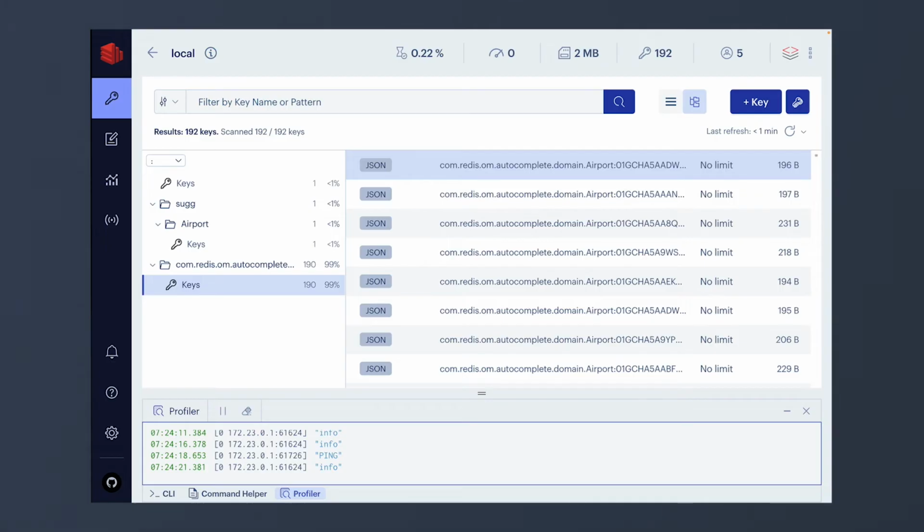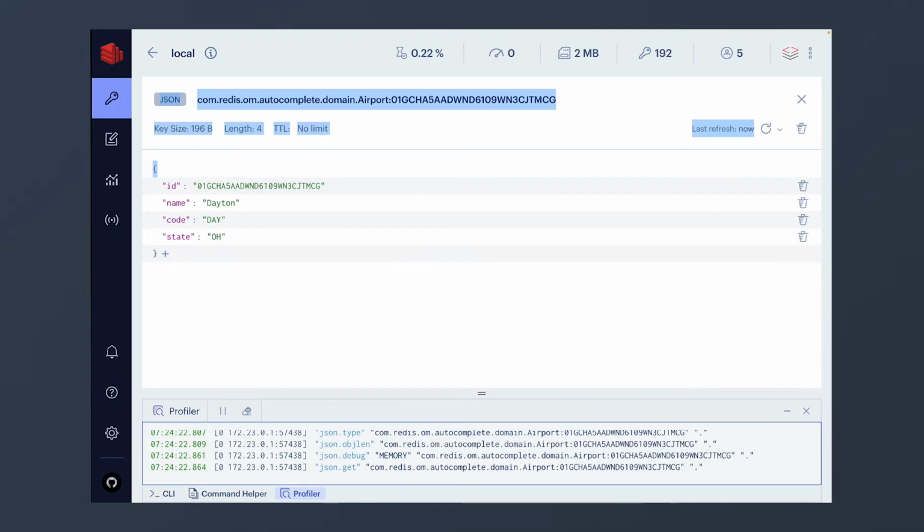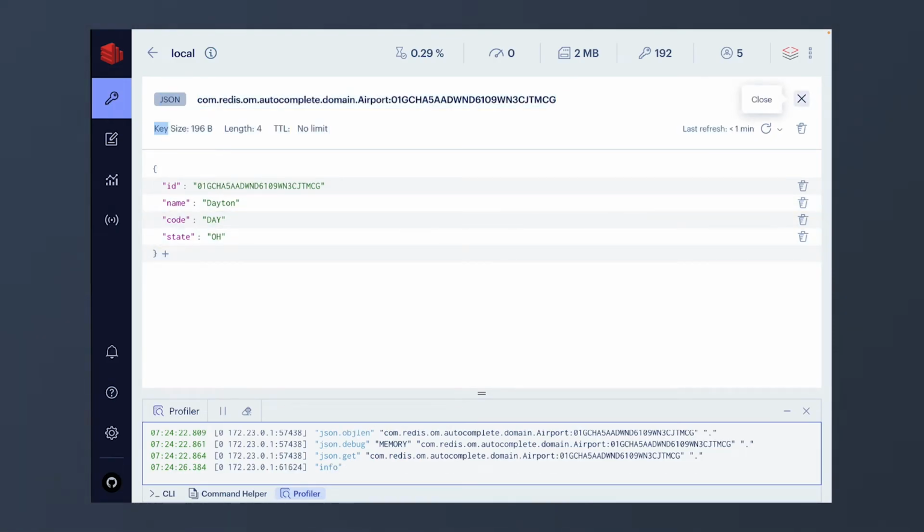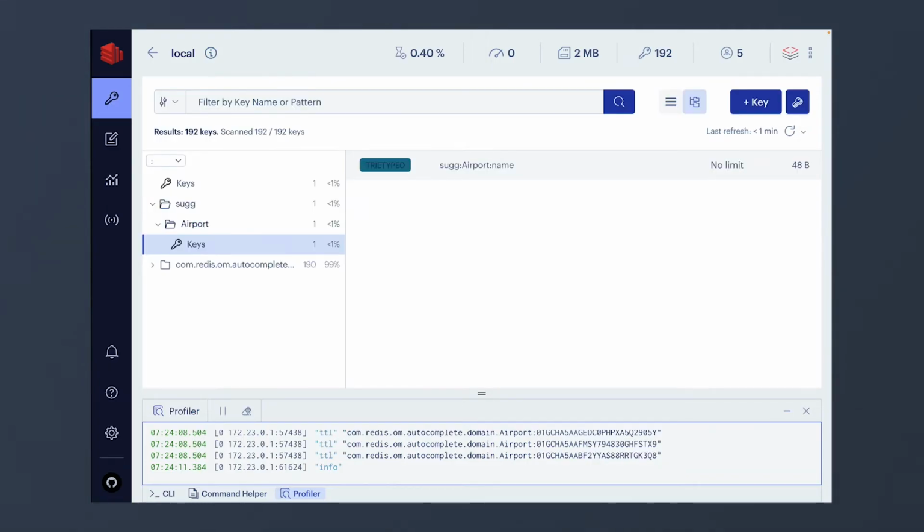Using the Redis document repository, we now have our airport documents loaded in Redis. They include the ID, name, code, and state fields from the CSV raw data. We can also see that the autocomplete dictionary has been created under the key SUG airport name.